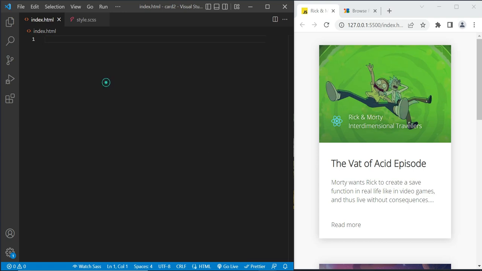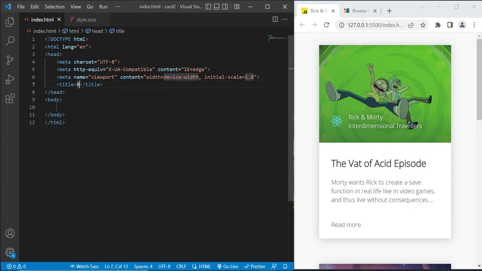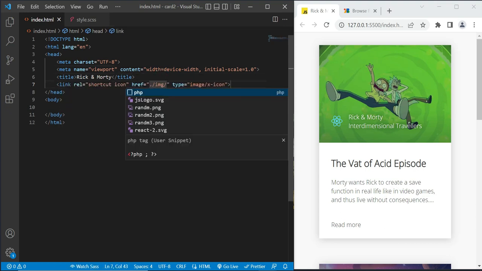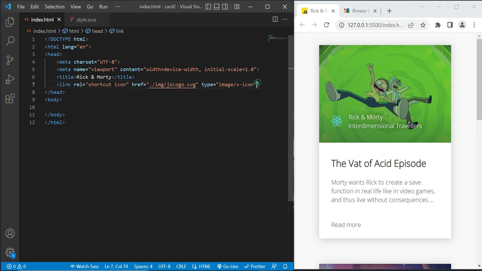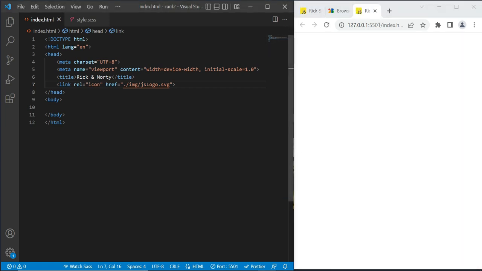So let's get started by typing exclamation mark, hit enter, then Rick and Morty as the title over there. Let's remove this meta tag that's for Internet Explorer. Let's give it a website icon. So this is going to be the JavaScript logo. Let's remove this type attribute, this shortcut keyword, and go live server. Should open a new tab for us. Let's see. There you go.